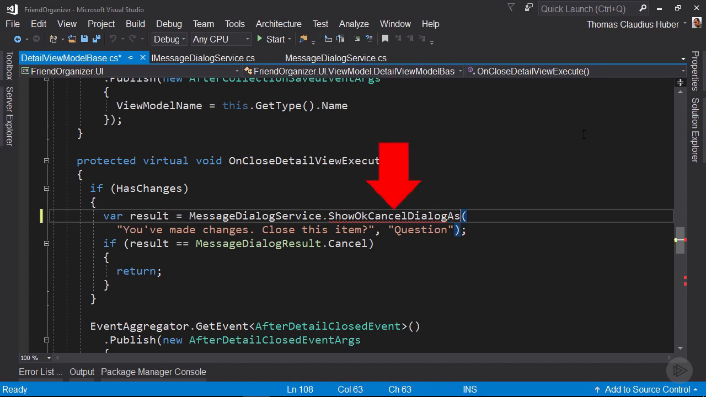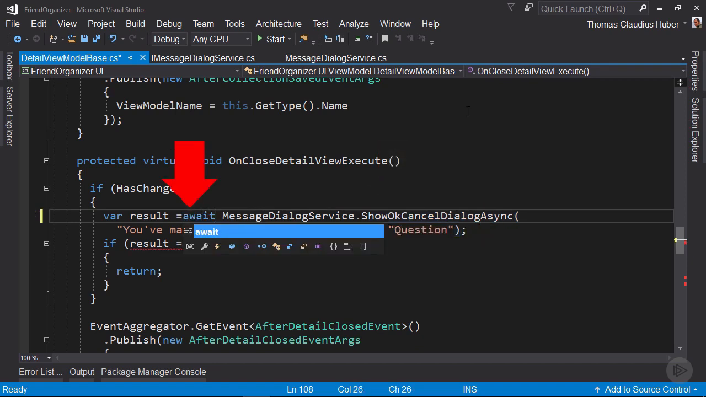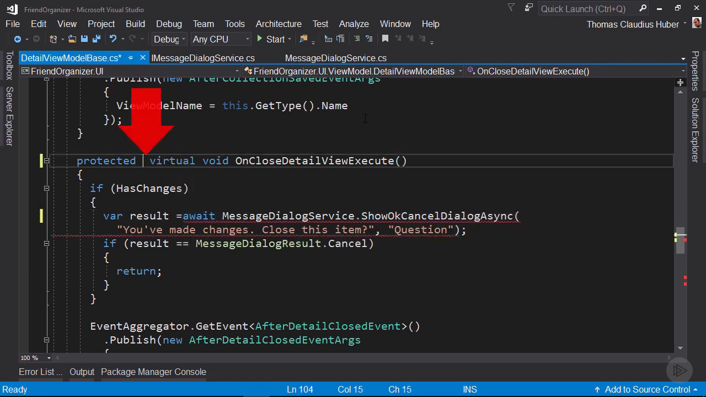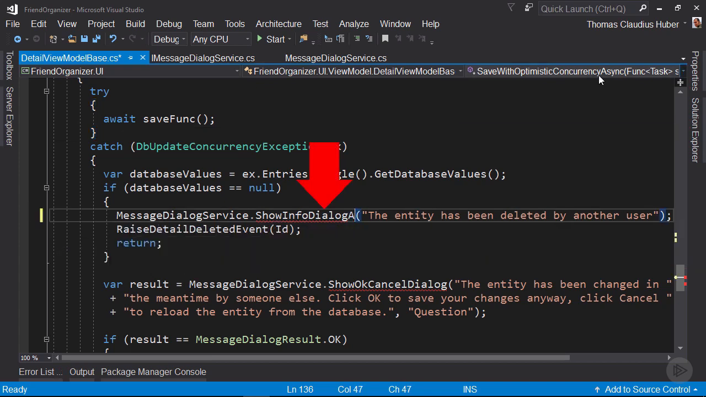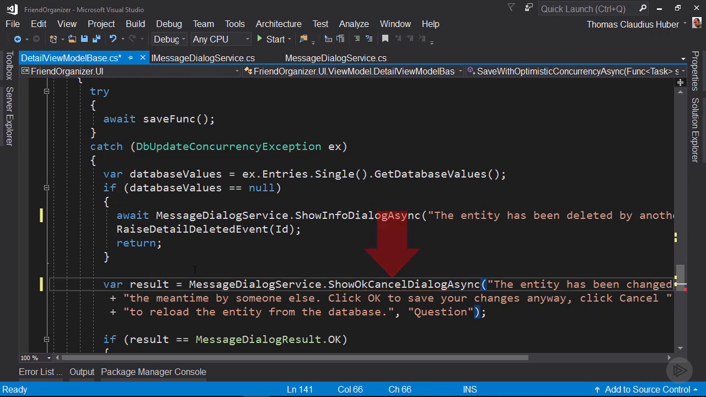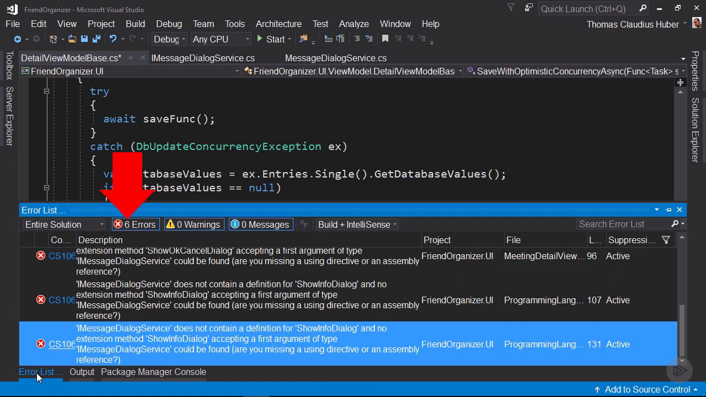So here I use our new ShowOkCancelDialogAsync method, I await it, and I make this OnCloseDetailViewExecute method async as well. Let's go to the error list, let's click on another error, ShowInfoDialogAsync, I also await this here, ShowOkCancelDialogAsync, also async, and I await this here. Now let's look again into the error list, and we have 6 errors left. Fixing these errors is always the same. Use the new async method and await it.